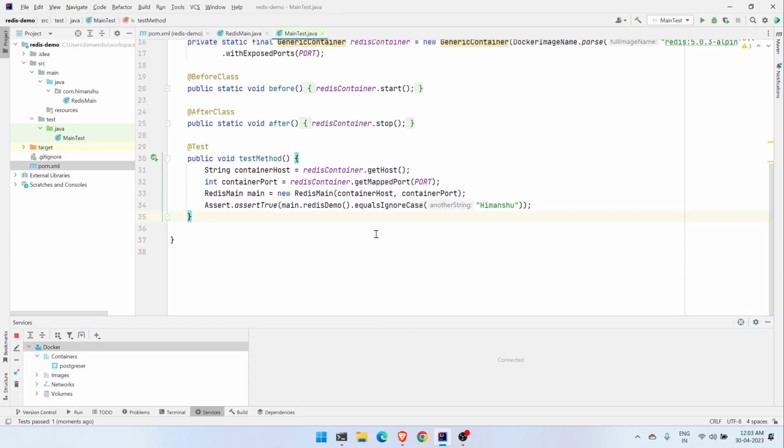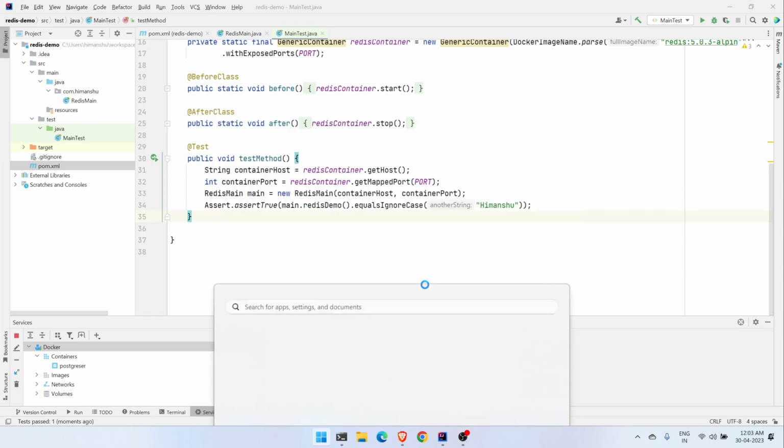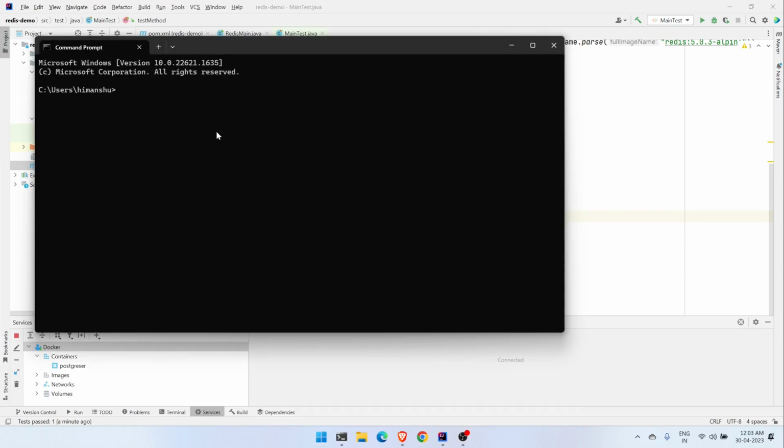So what happened is that Testcontainers is actually creating containers, performing your test, and then closing and stopping them. So you can head to your command prompt and type docker ps. You can see there is still no container running.